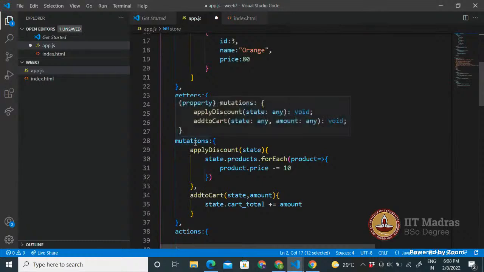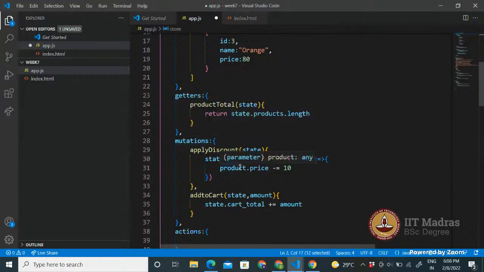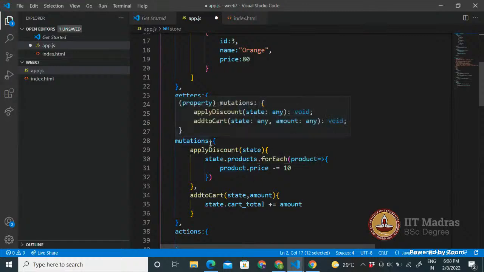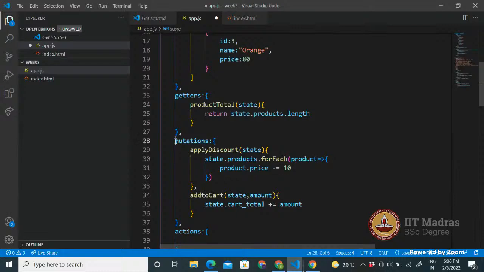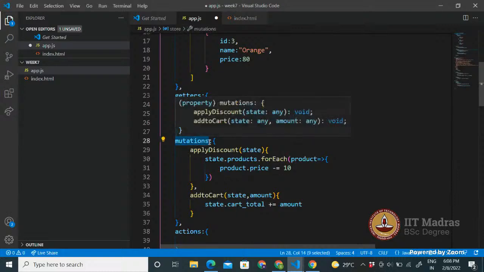Okay, so now mutations: whenever we are doing a mutation, it has to be synchronous. Anything that has to be dealt with asynchronously, like fetching something from the API before we change our state, shouldn't be handled within a mutation. So one thing we have to keep in mind is that mutations always have to be synchronous. Okay. So now where do we do all those asynchronous things then?